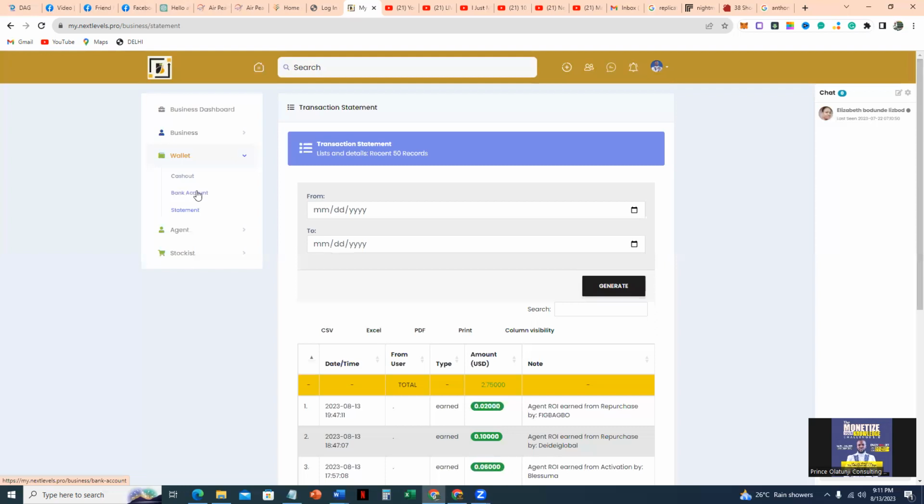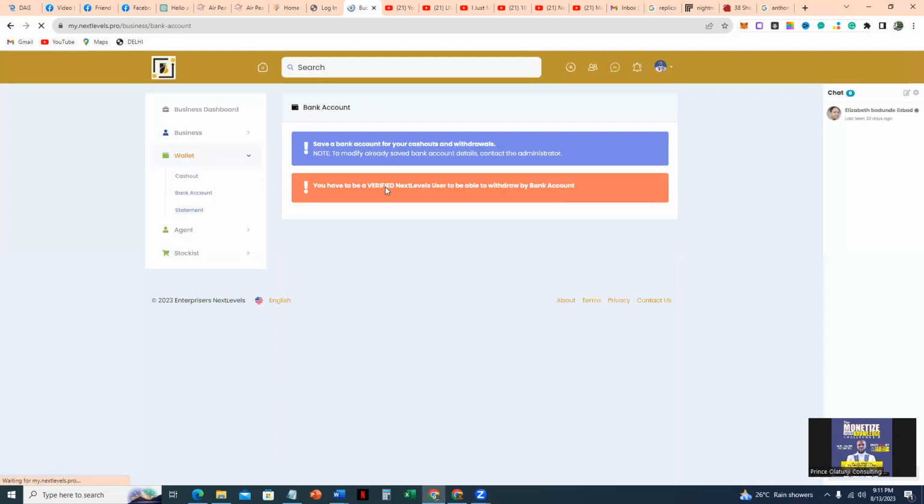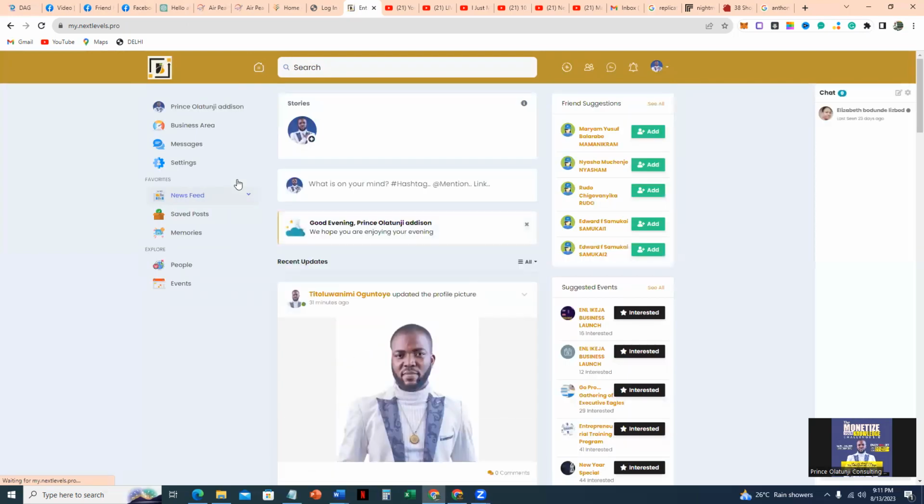You can see the bank account can only be edited if you have been verified. So if you have to verify, go out, go to settings and go to verification, upload your passport, upload your international ID card or national ID card, then you will be verified. After you have been verified, you cash out instantly. It's very easy for us to operate here in Nigeria. So that is all about the back office.